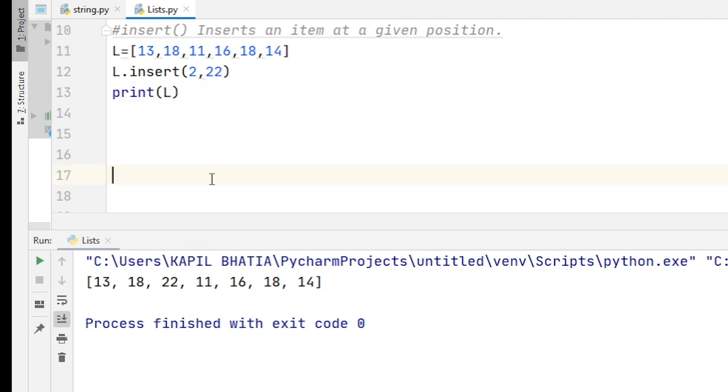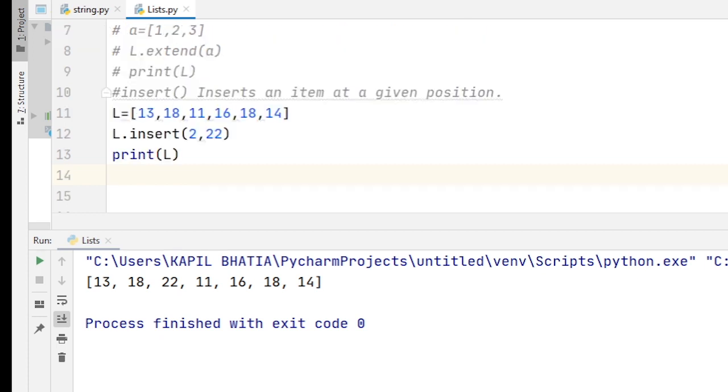13, 18, 22. Actually, insert function takes two arguments and returns no value. The first argument is the position and the second argument is the element that you want to insert into your list. So I hope you understand about the insert function.